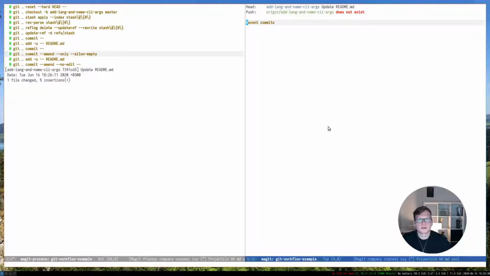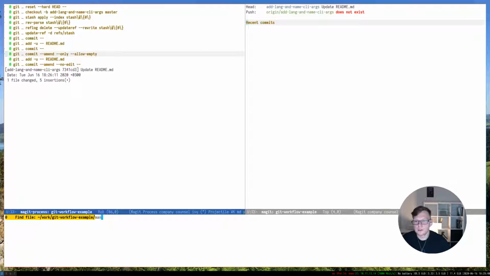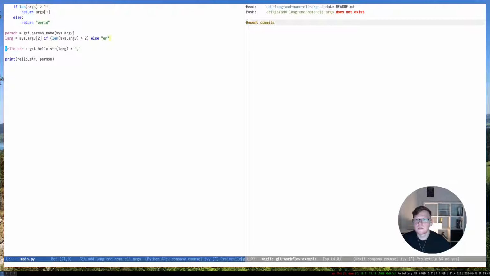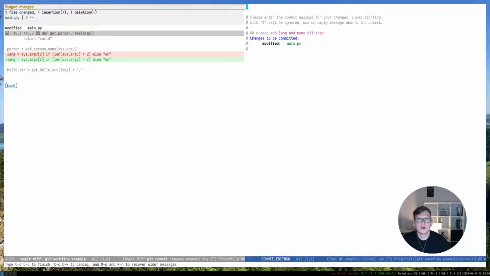And let's add one more commit, which, for example, fixes something in our code. This file contains trailing white space. I will remove it, and I will commit: fix trailing white space in main.py.